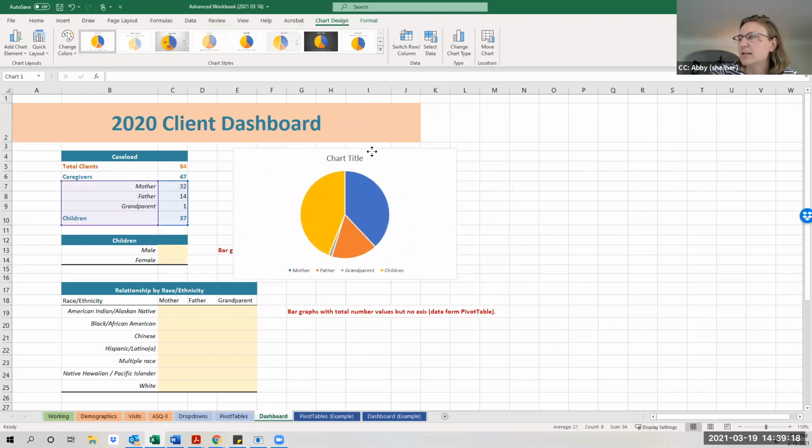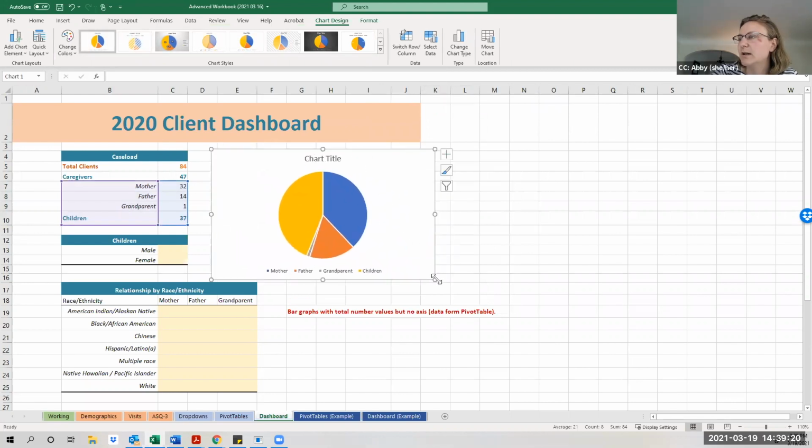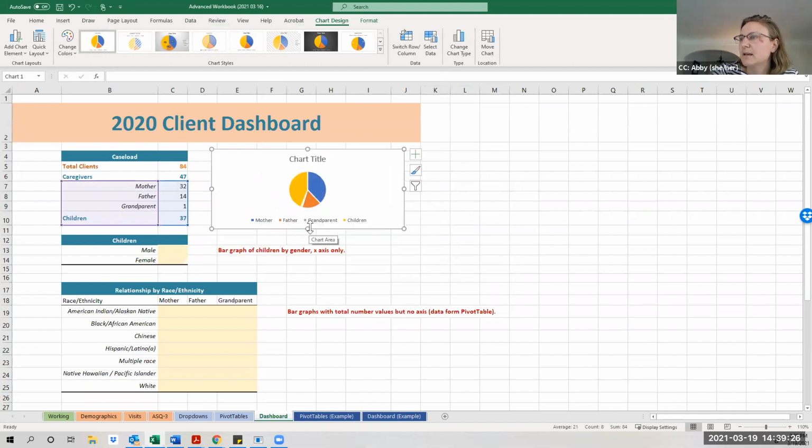And now I can just click and move that around a little bit. I'm going to resize it so that it's just right by my data. All right, so I have successfully pulled the data into a chart that easily. And you'll notice that I get a couple new tabs that show up for me. One that says chart design and one that says format.